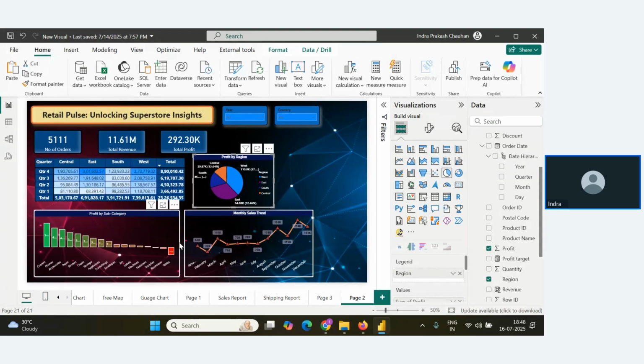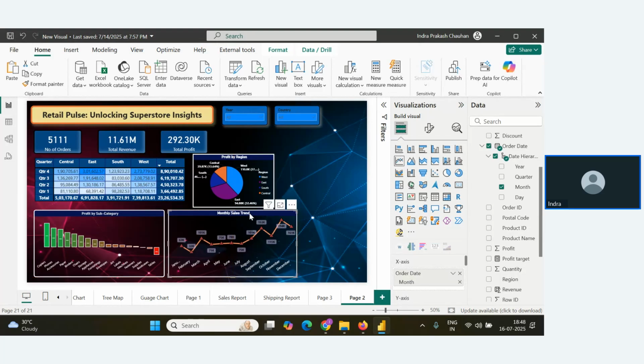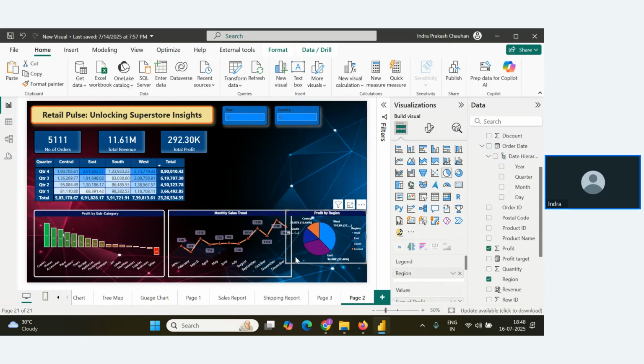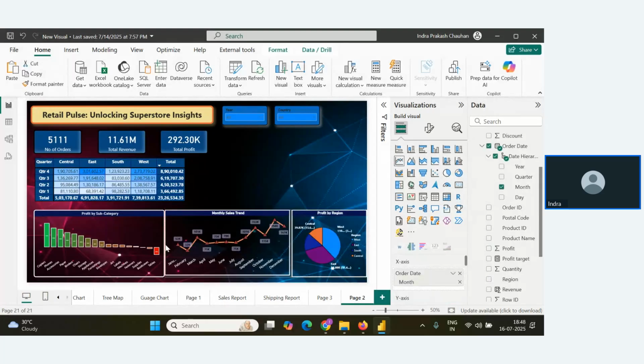Let's do one thing. Let me shrink this visual and add profit by region. Shrink it a bit more. Include this one somewhere here. Profit by region. Yes. Okay.